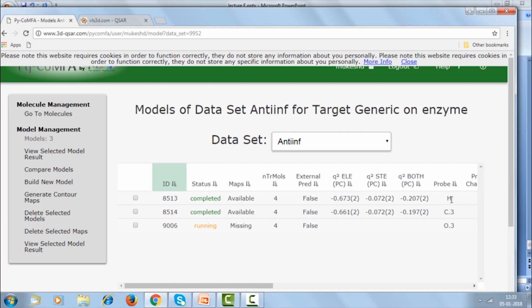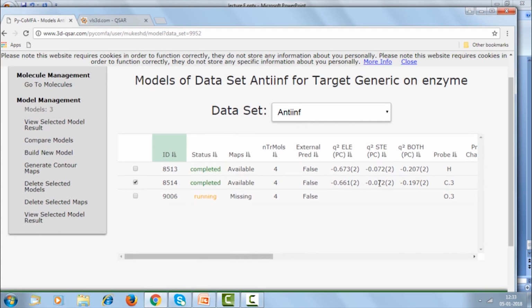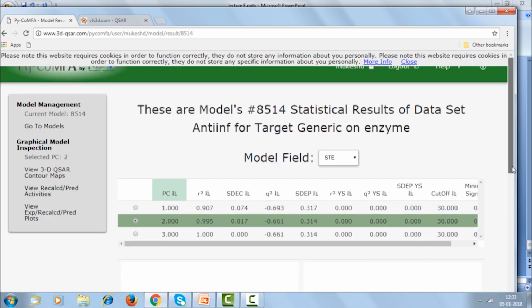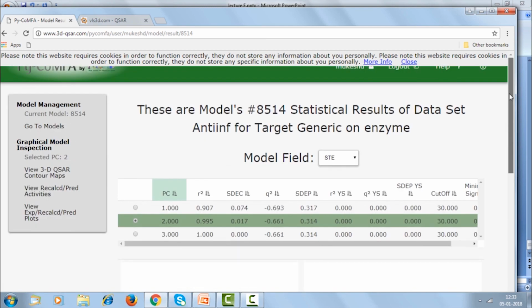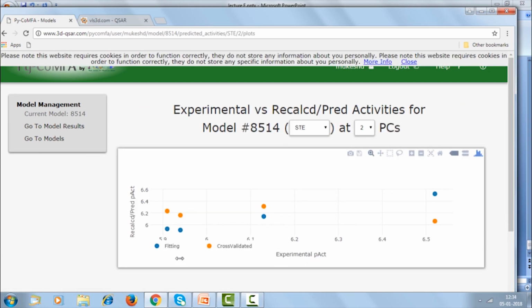Okay, now this is oxygen. I have a C3 here, so we can have a look at this if you want. It gives you the Q square. It's not very good. Okay, doesn't matter. View selected model results. Okay, so it gives you some idea about the model results. As you can see, this is the R square, Q square for this. R square is good, Q square is not good for this model. So we can do view experimental recalculated. So it gives you experimental value fitting. And then it gives you the cross-validated R square, okay, here, and so on.